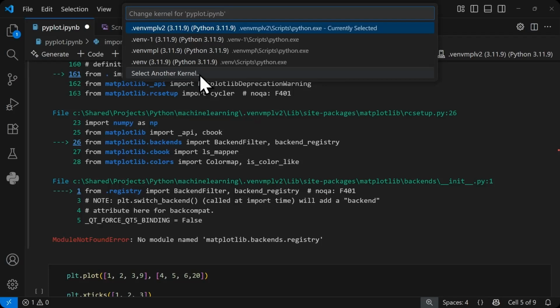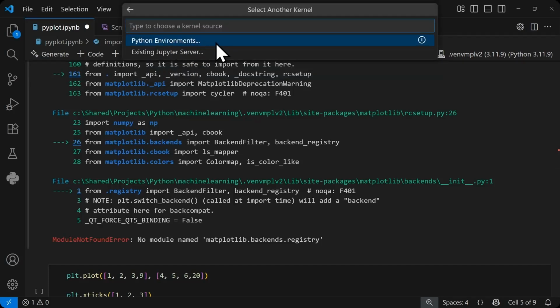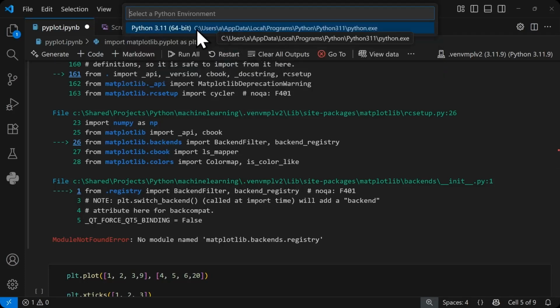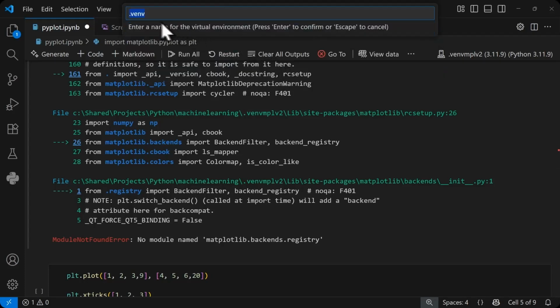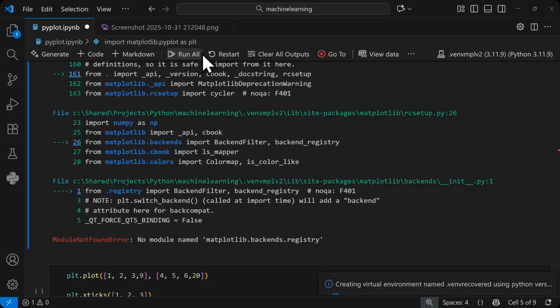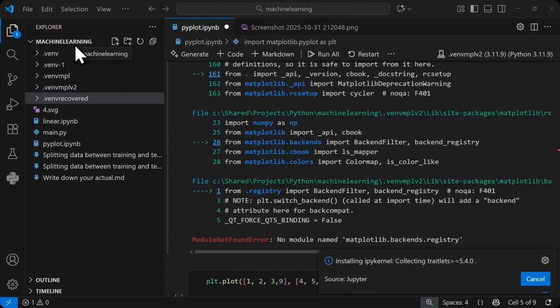So we'll click on select another kernel, and we will select Python environments, and then we are going to create a new environment using venv, which manages virtual environments created using venv. We will do that, and then we will select 64-bit Python 3.11, and we can name our environment. In this instance, we'll just call it recovered. So this is our recovered environment, and we are going to press enter, and then skip the installation of the packages. Now you can see down here it's saying creating a virtual environment named recovered. And you can see a new environment has gone into our machine learning folder. So we've got that environment created here.